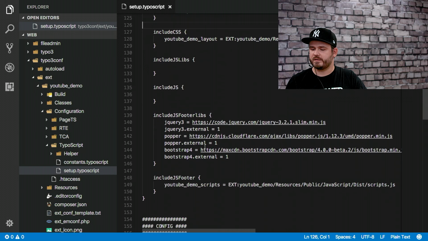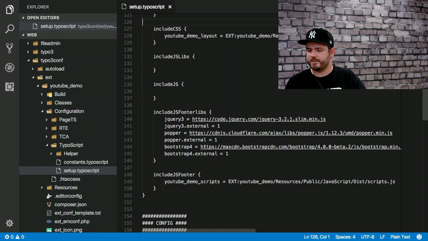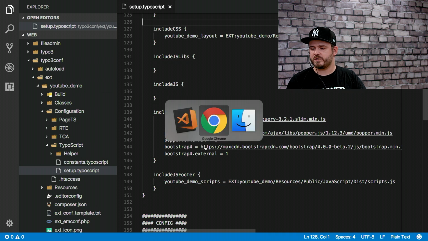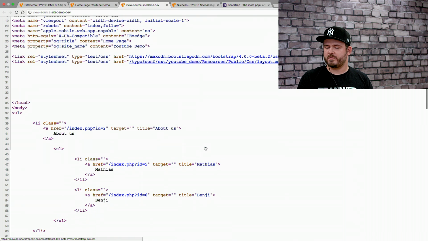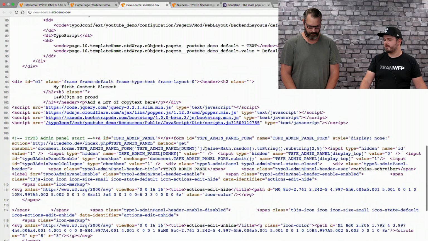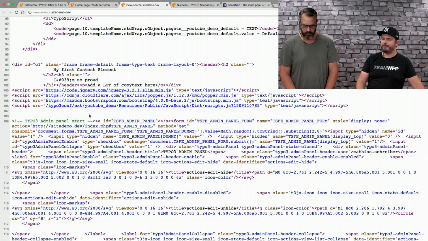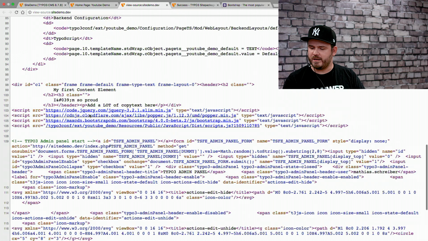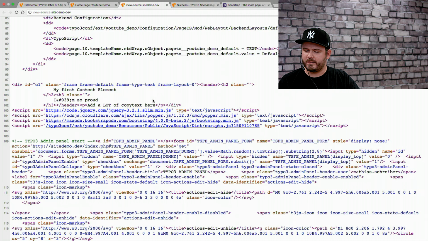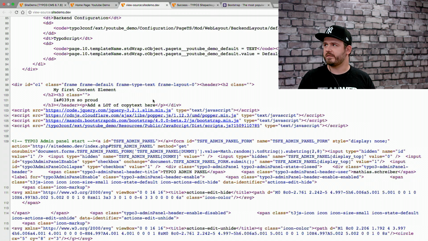All right. Same goes for the footer libs and the footer JS. We can also check that in the code, but we need to scroll down, right? Yeah. Whoa, that's a lot of code down here. I think that's the admin panel. We're going to cover that later? Yeah. Cool. But as you can see, the CDN files from jQuery, Popper, and Bootstrap are loaded here, and after that, our own JavaScript resources are getting loaded.